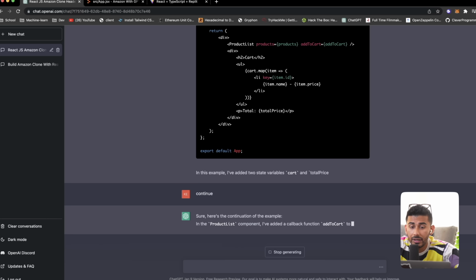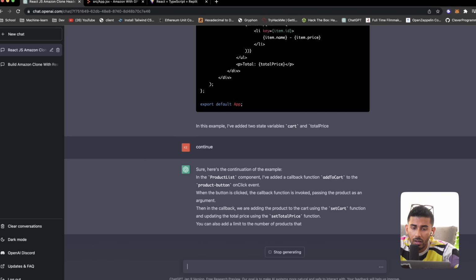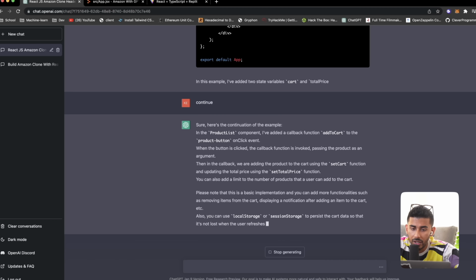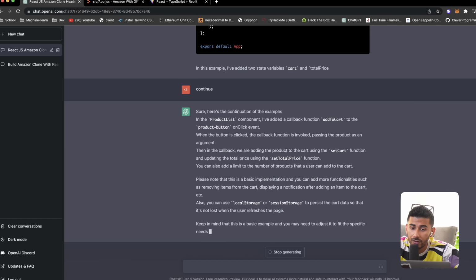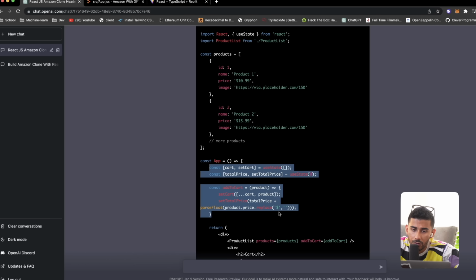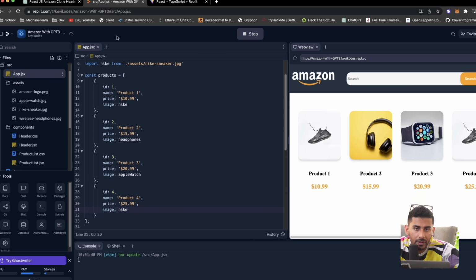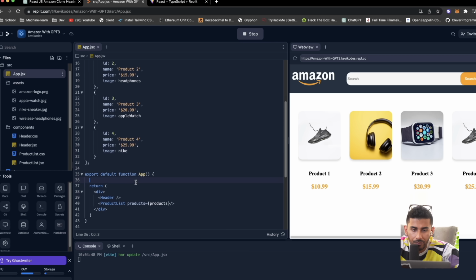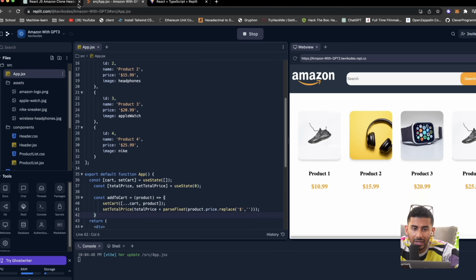So it says, hey, here's the continuation of this. And now it adds a lot of explanation. And now let's take a look at the code. It's talking about local storage or session storage. So we're going to go ahead and copy this state stuff that it did for us. I'm going to go back to our app and add that in.